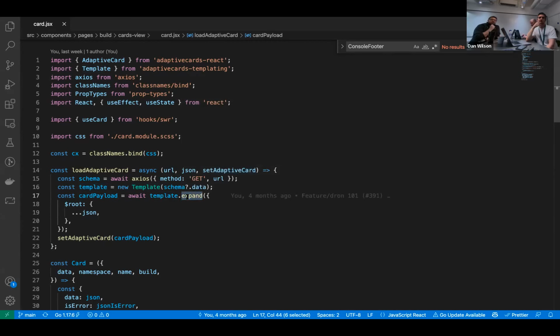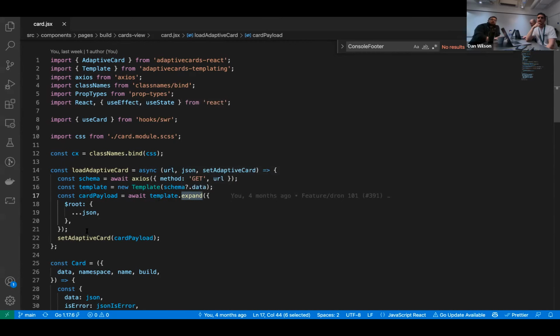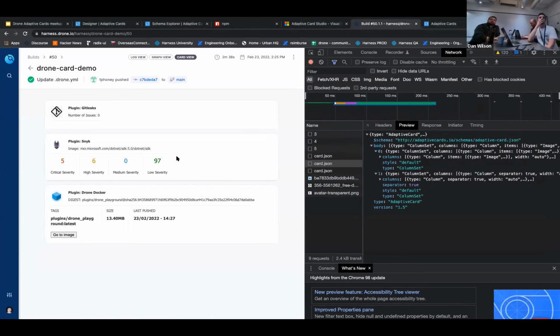It uses the function name expand, but I would have used inject. It is what it is. So basically, we expand the template with the data, and we get this card payload back. And then I set the adaptive card as the card payload. And what we get in the end is each of these. These are all an instance of the adaptive card component.